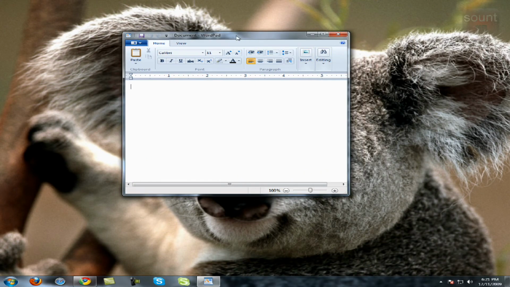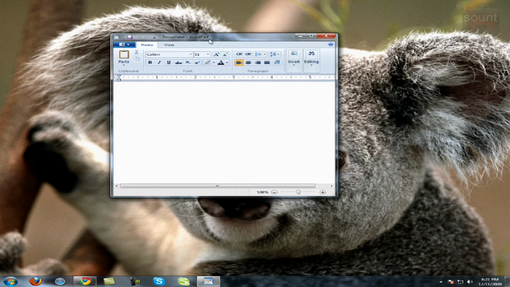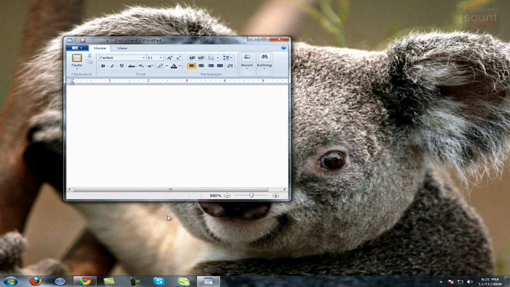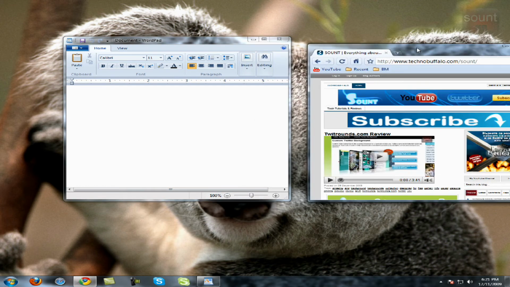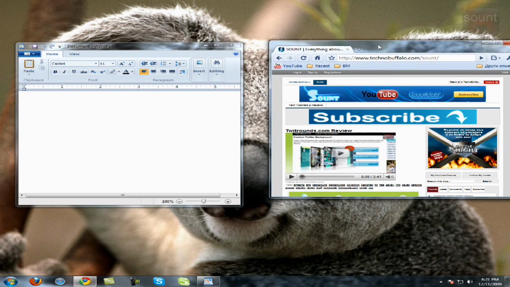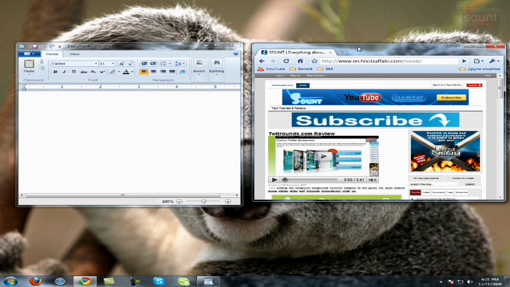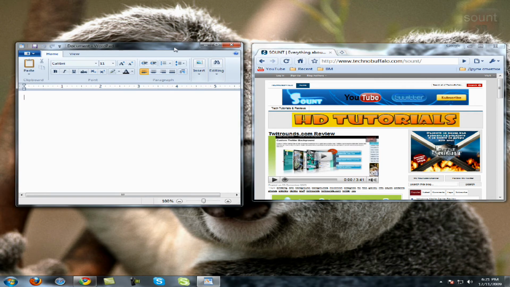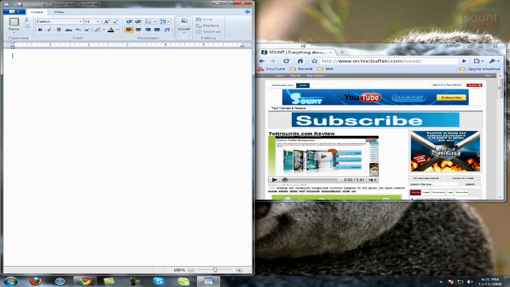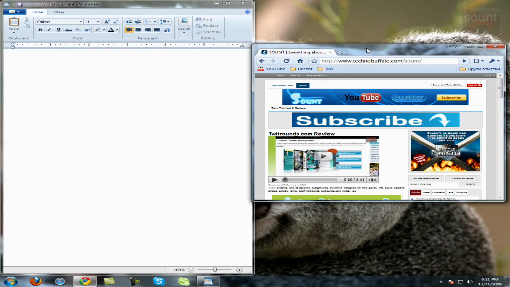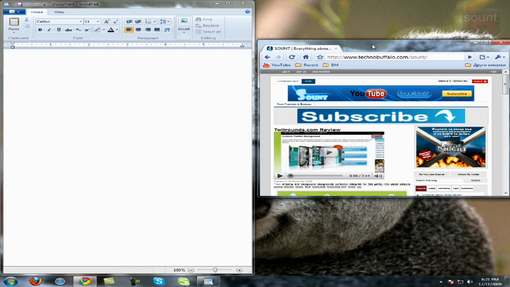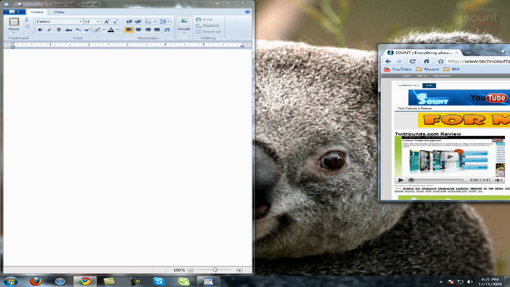So that's pretty helpful and useful if you have opened a couple of windows. So this will be my blog on the right side, technobuffalo.com/sound, and I just want to work on both of them and I want to see them pretty well. So I'll just drag the WordPad to the left side, and the Google Chrome to the right side.